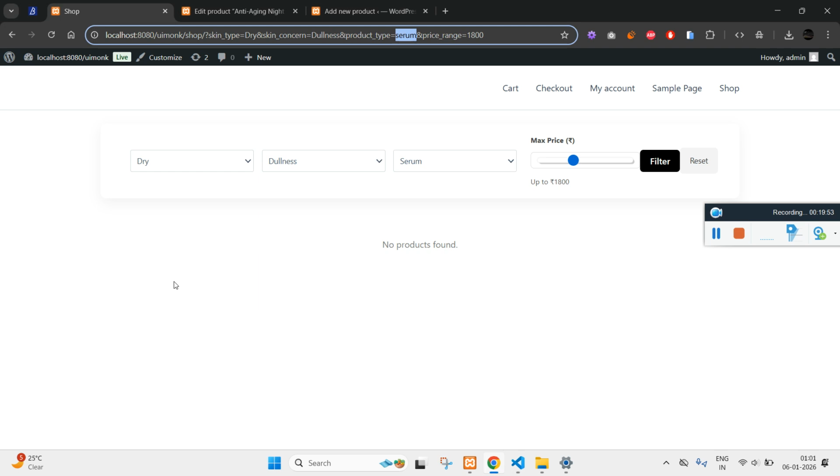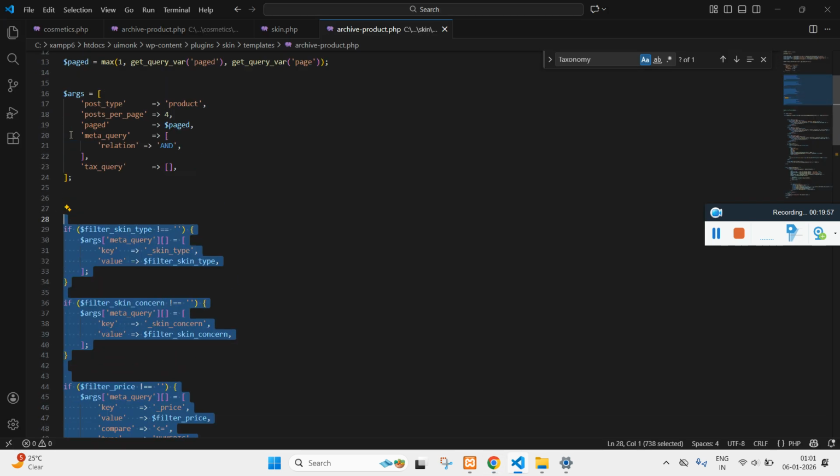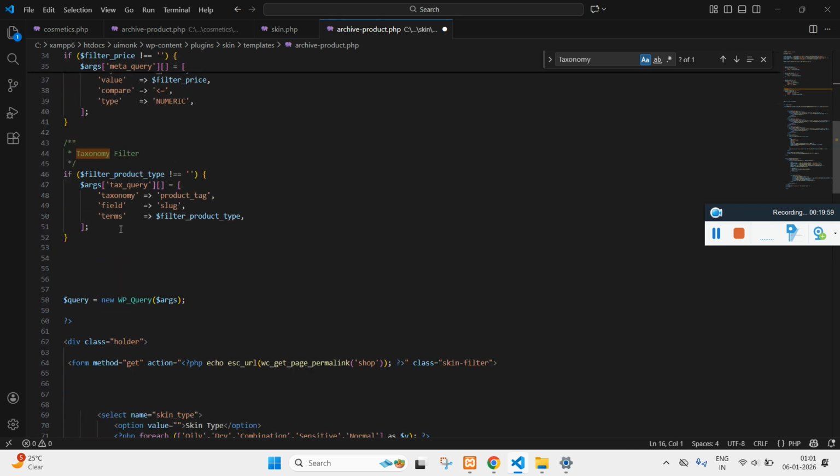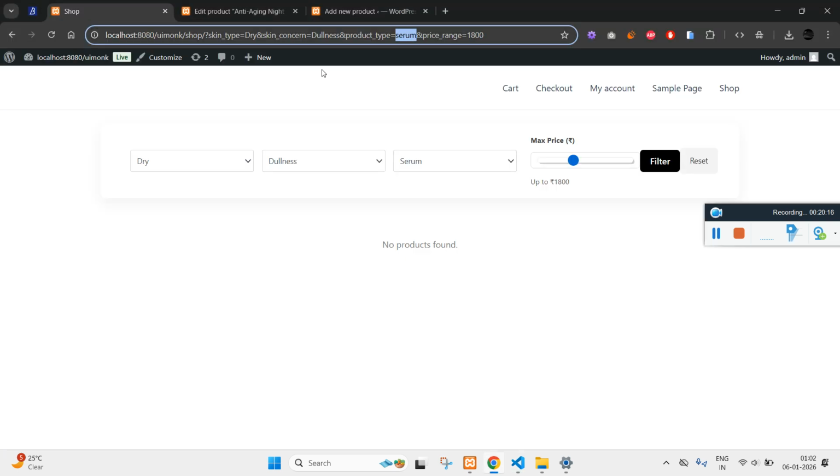So that's the intro. Now if the value gets populated, based on that, our query arguments will have the tax query or meta query. Based on that, our query has the argument, and that argument will run a WP query, and that WP query will have our data.